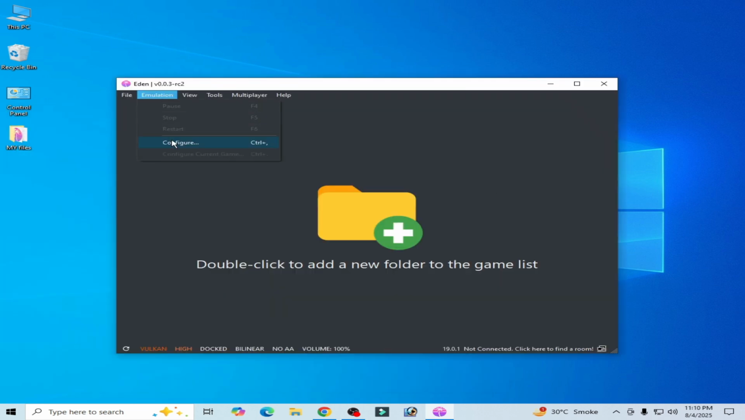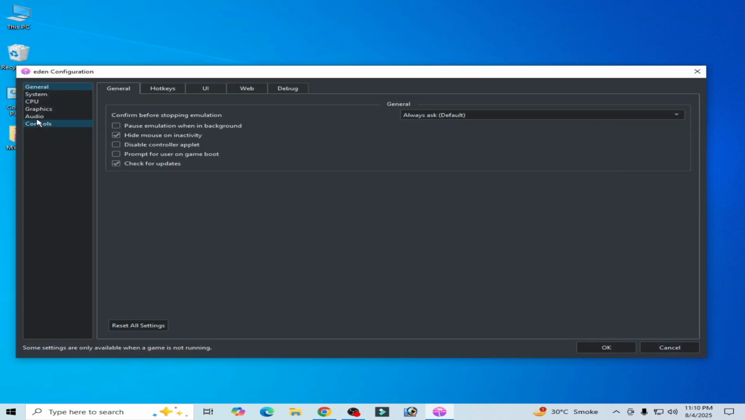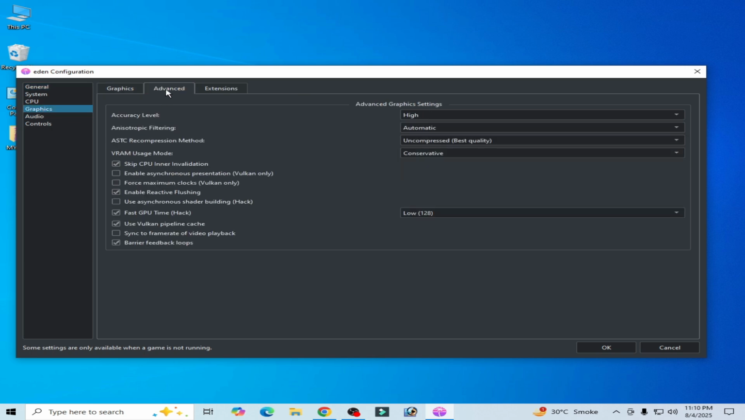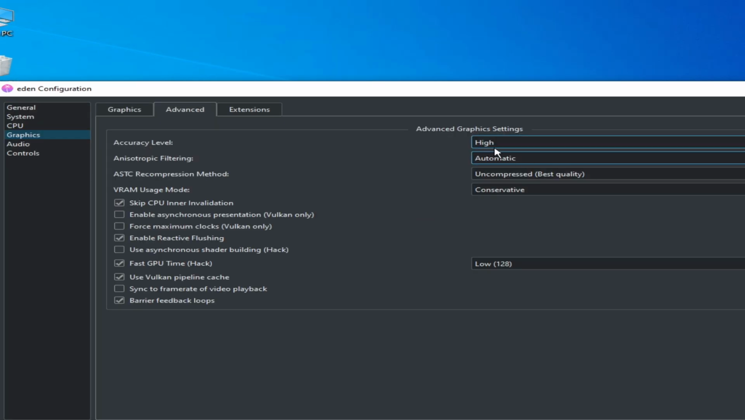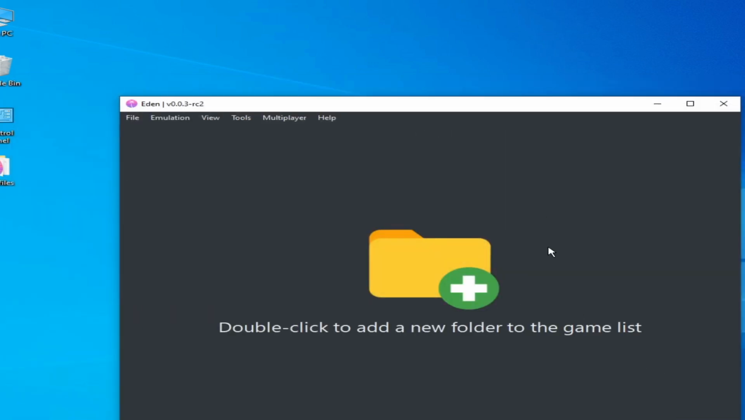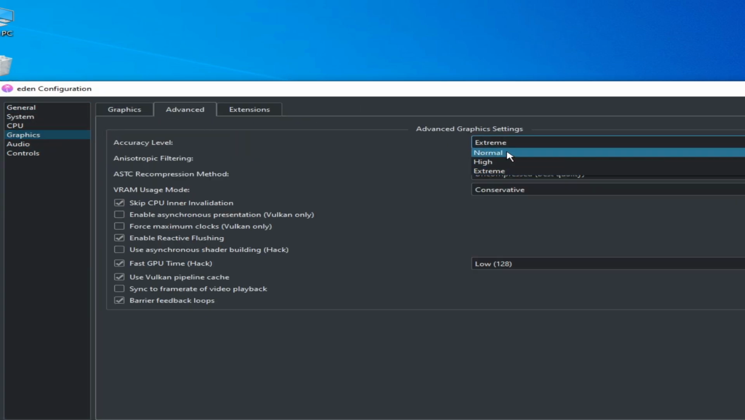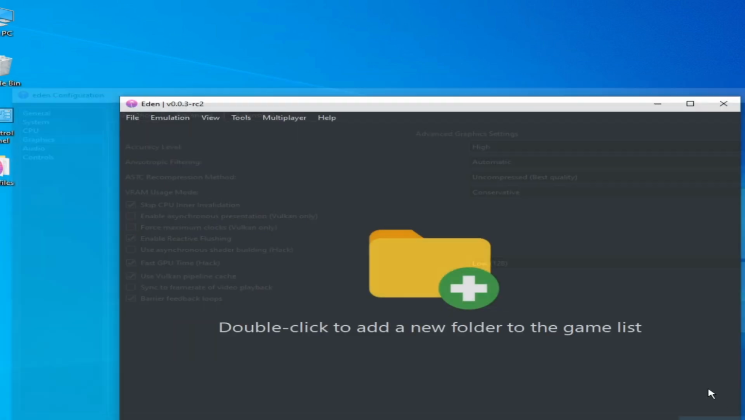Solution number four. Go to emulation configuration and go to graphics. Go to advanced tab here and change this one. Select from here extreme or normal. You can try these options one by one. Select from here extreme. Okay, and try again. If you're still facing the issue, then you can try this option. Advanced tab, select high. Okay.